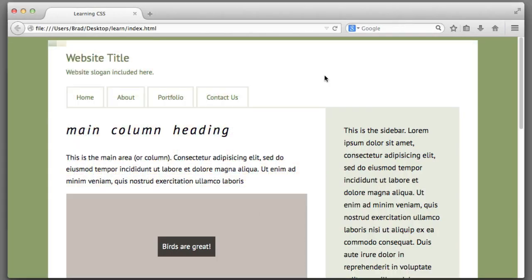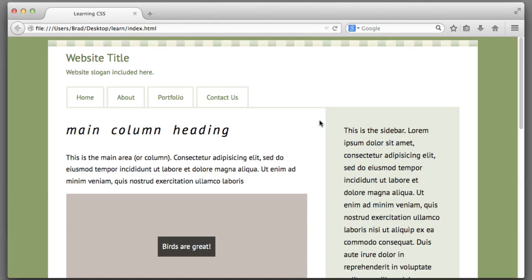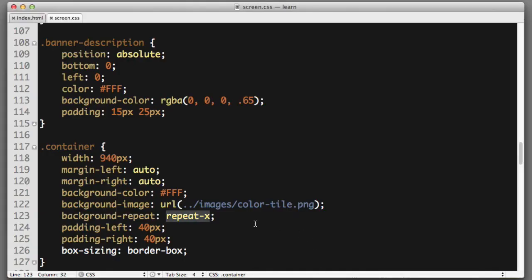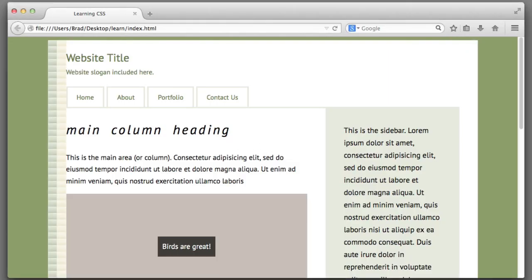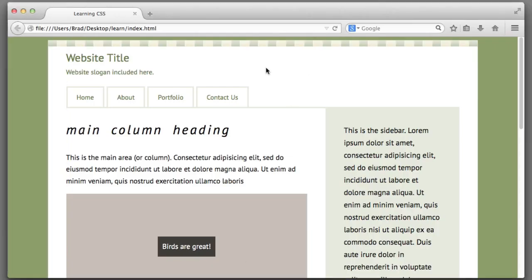Much better. However, I did actually want the image to tile or repeat horizontally, just not vertically. So to achieve that, instead of no-repeat, we can specify repeat-x. This will tile the image along the X-axis, or horizontally. Perfect. And if we wanted to tile the image only vertically, we could say repeat-y. However, that's not what we want. That's not the way I designed the image to work. So repeat-x. This is the visual effect that I was looking for.